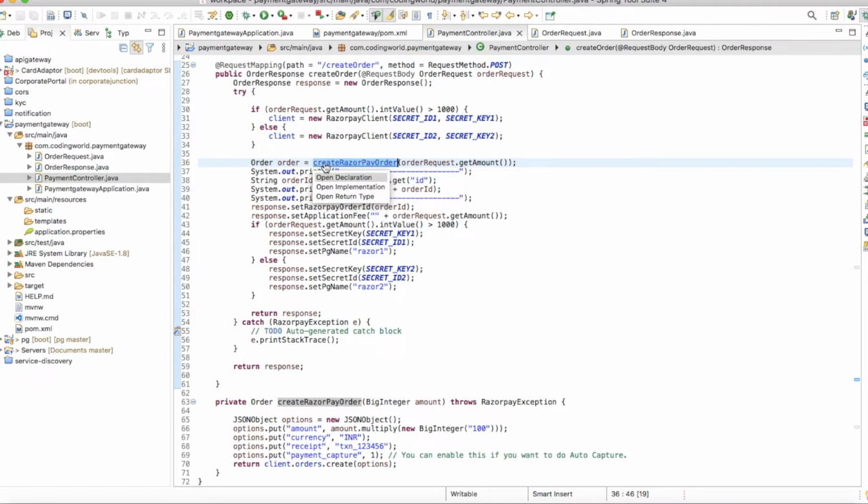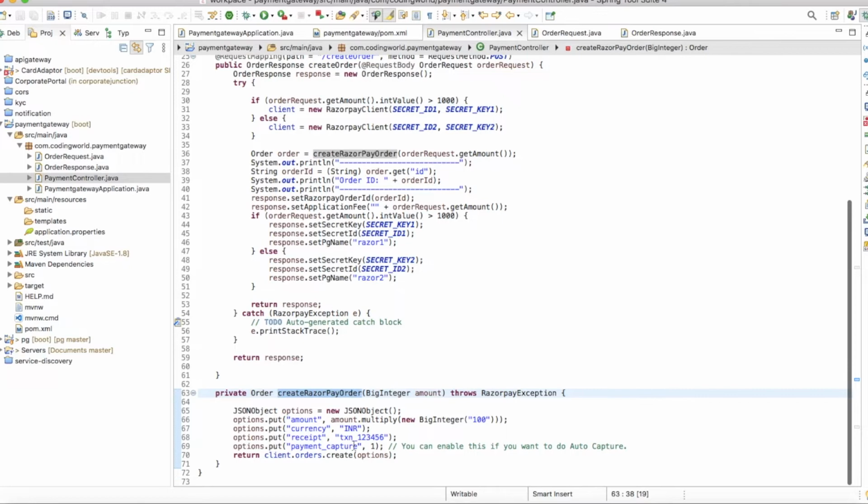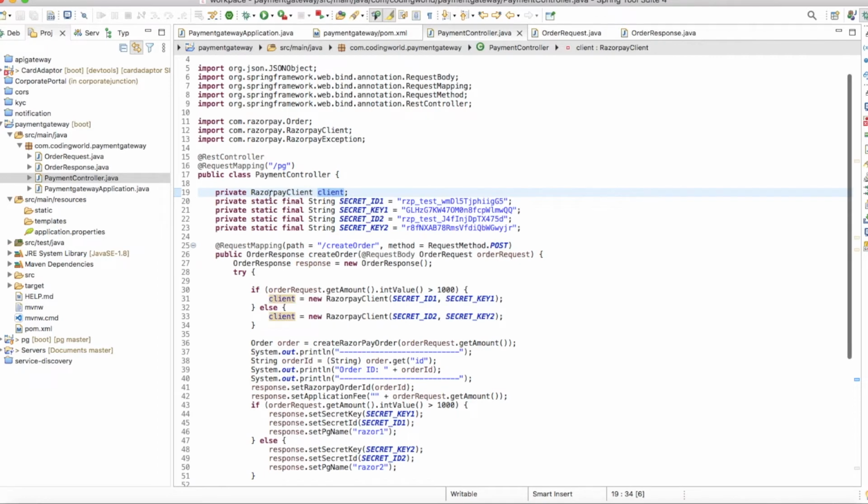And if you go here below, first of all we are using this condition, greater than 1,000 or less than 1,000. So according to that we are picking Razorpay 1 or Razorpay 2. Now the second step is to create an order in that Razorpay account. So if you go here we are passing the amount, then currency type, receipt and capture. You can enable this if you want to do auto capture. In my case I am doing auto capture, that's why I am setting it as 1. And all those options we are passing to the Razorpay client, which we have imported here.